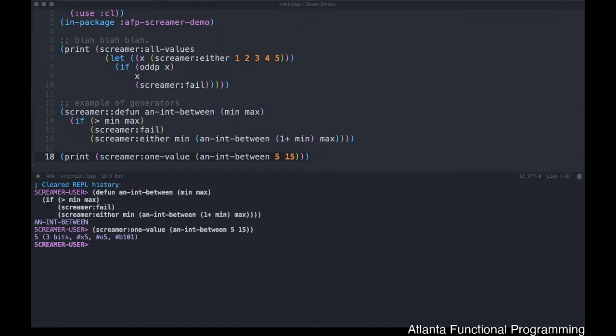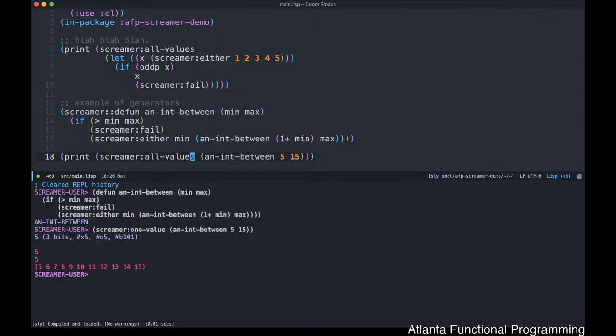All right. If we go and do this, we can see that it's always going to hit 5, because 5 is always going to successfully be between 5 and 15. If we, of course, say all values here instead of one value, we'll get everything between 5 and 15. And it'll just do an incremental generation of this.